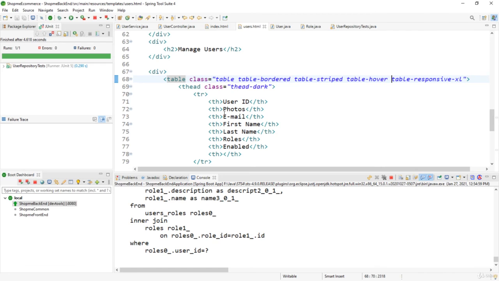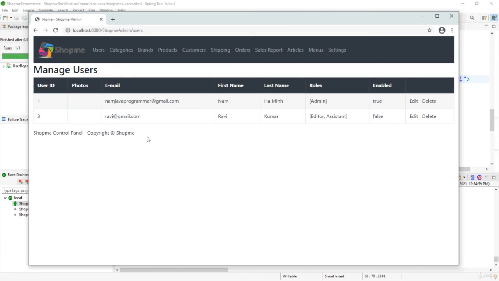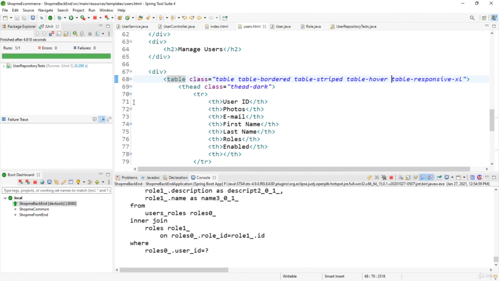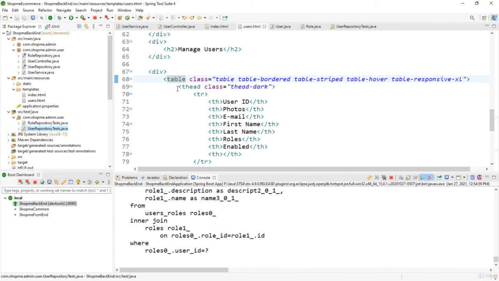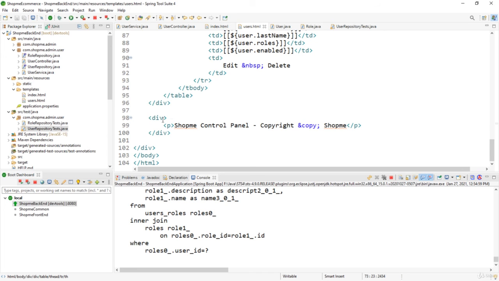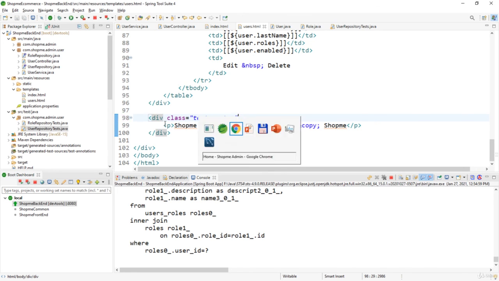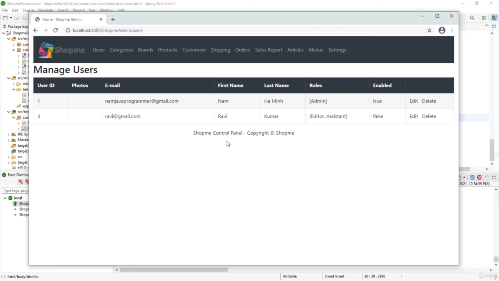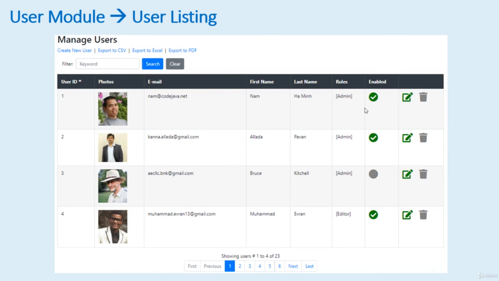And also update the footer to center the copyright notice here. So open and modify the footer here. Use the Bootstrap class text-center here, and refresh, and you can see the text is now centered on the screen. Okay, so far we have done the basic coding for the user listing page that displays the user information in a tabular format like this.